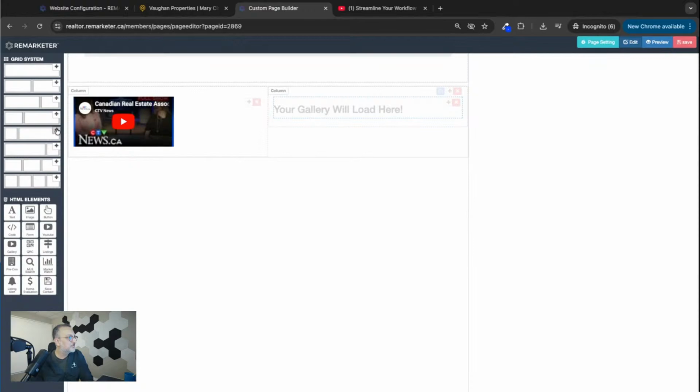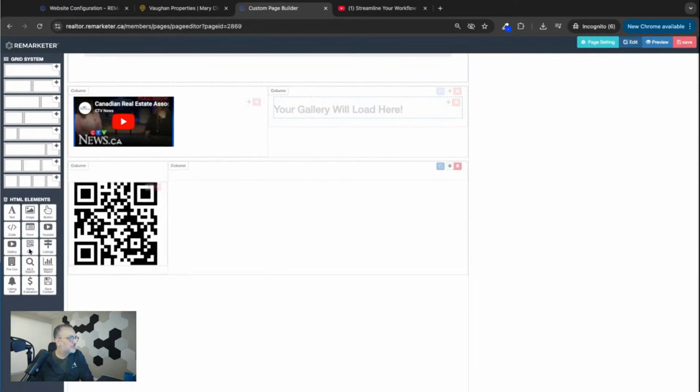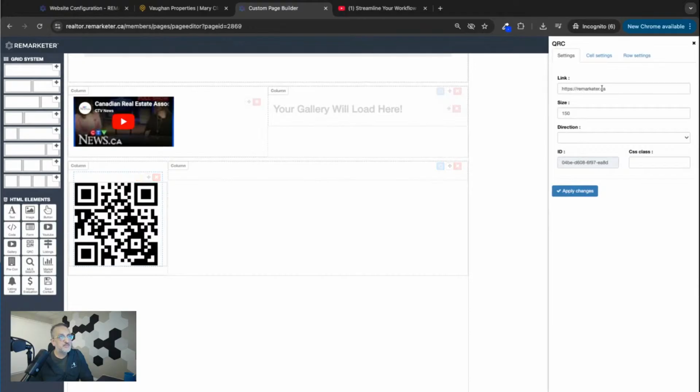So the QR code, let me add another section here. The QR code, if you want to add a QR code onto your page, is pretty straightforward as well. All you need to do is to configure it and set the link that you want it to point to. All right.